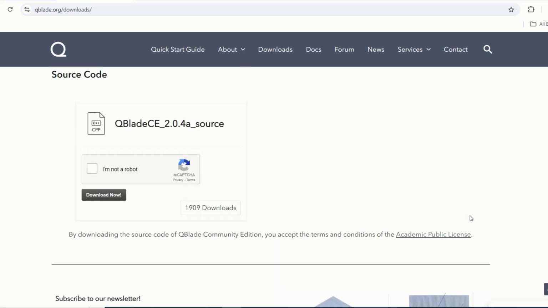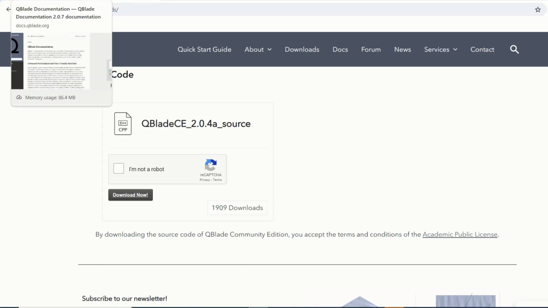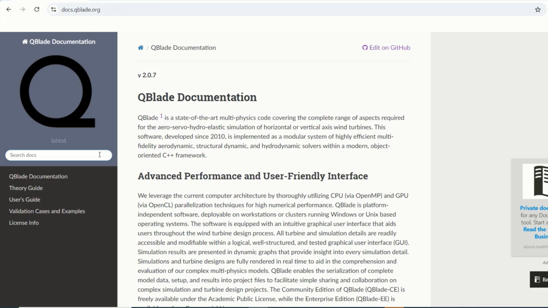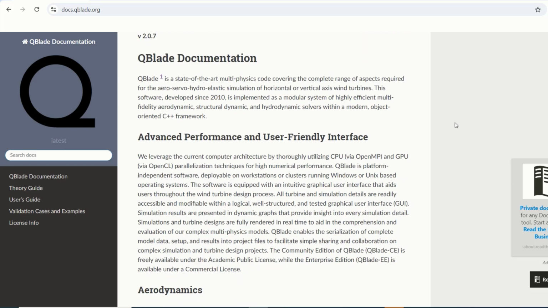Once you've downloaded the executable and all of these model and test files, you can open up the QBlade interface. Before we go into looking at the user interface, let's quickly go to the QBlade user documentation. The QBlade documentation is actually online. I've tried to get a PDF copy of it, but I'm finding it difficult. If you are someone who knows how to generate that, I will gladly appreciate it.